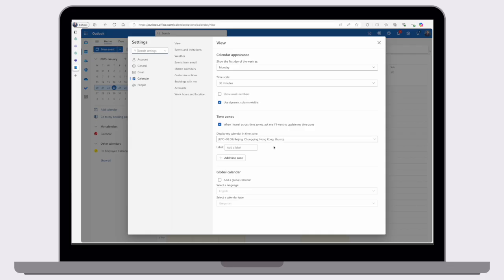This will automatically change as long as you have this selected when you travel. So if you travel, all of your dates will show in the local time zone, and we can make sure that we can modify that. So that's the first thing that everyone needs to do when they first come to HKS or when we first transition over to Microsoft.